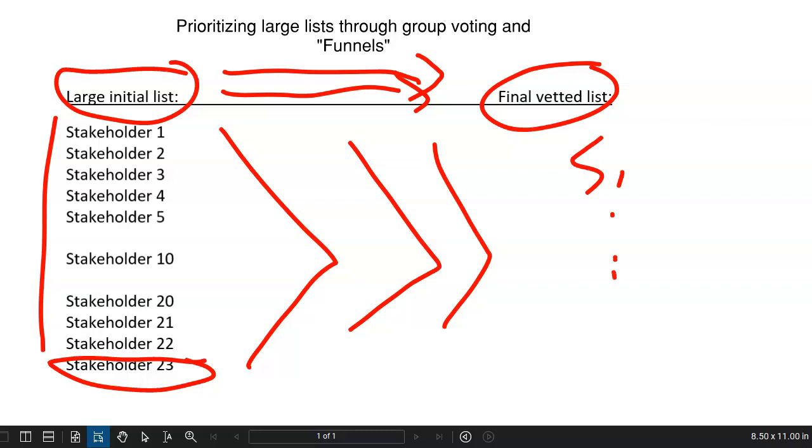well, some of the research on voice of customer interviews suggests that you should have no more than 10 stakeholder groups in your final list. So how do we go about doing that? Starting with the large, vetting it down to the few using the funneling approach.